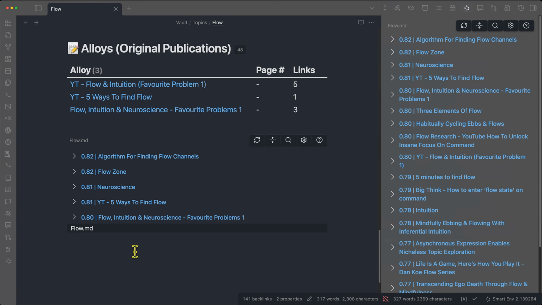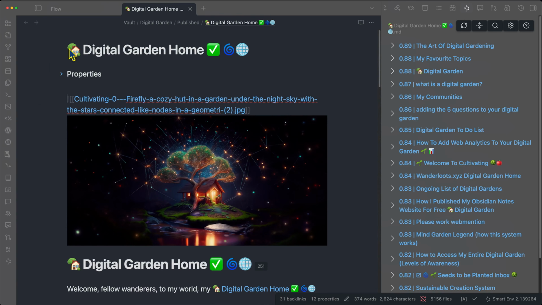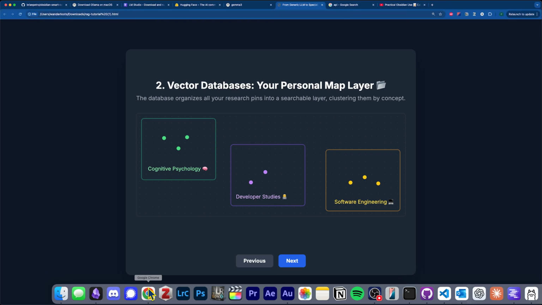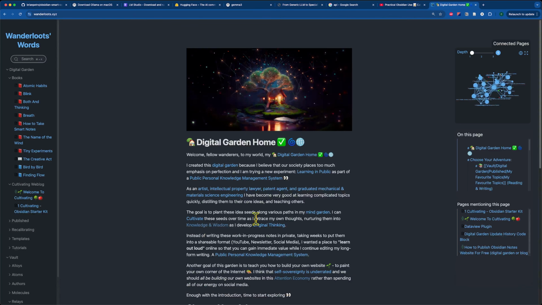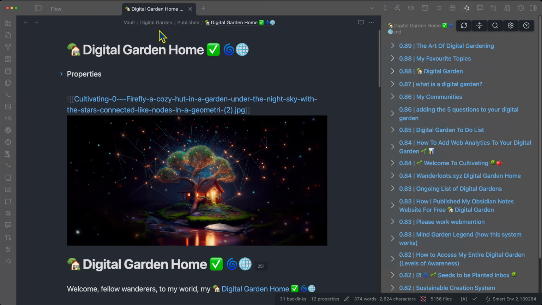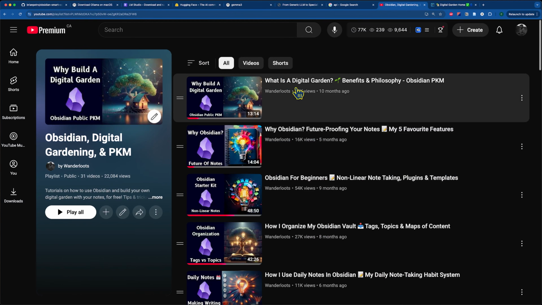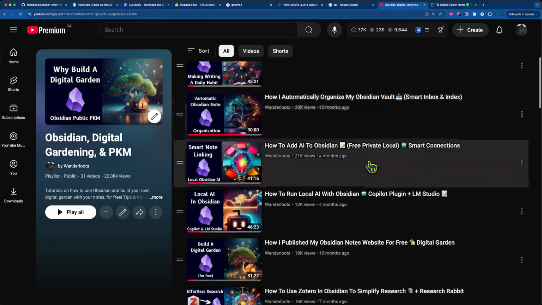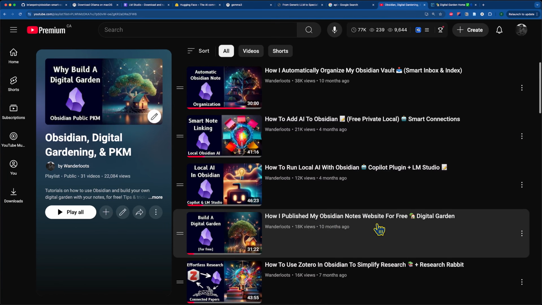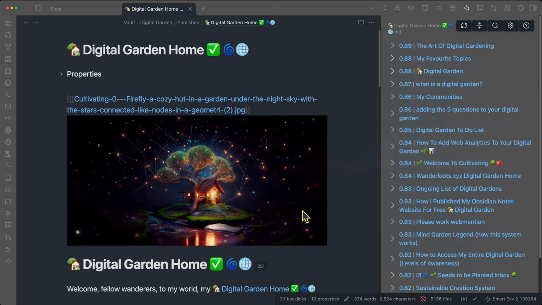I haven't done it yet, but I could imagine in the future, I have my digital garden at wanderloots.xyz. You can see this note here is just a published version of this Obsidian note. If you're interested, I have a video that explains what is a digital garden and also specifically how I publish my Obsidian Notes website for free as part of this digital garden. So that's what you're seeing over here.